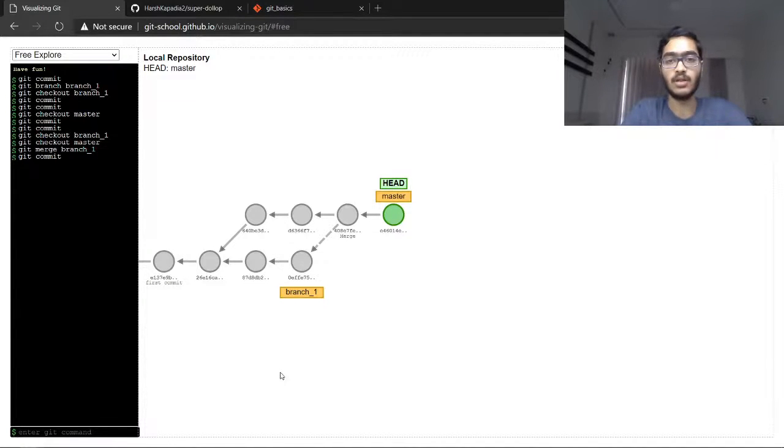Now let's do a fast forward merge. The way to do a fast forward merge is, let's create a new branch for now. The command to create a new branch is git branch and the branch name. So git branch. I'm creating a new branch. Just keep your eye on where it's written head and master. I created a new branch called branch 2. Right now my head is pointing to the master branch.